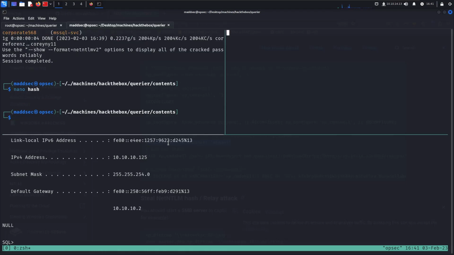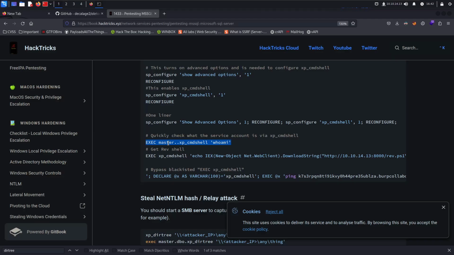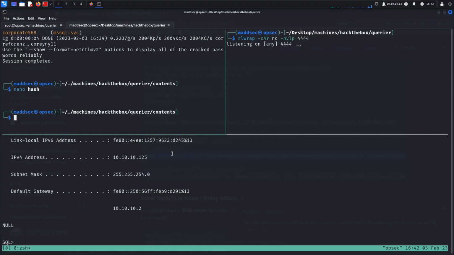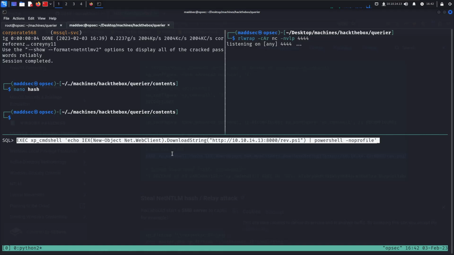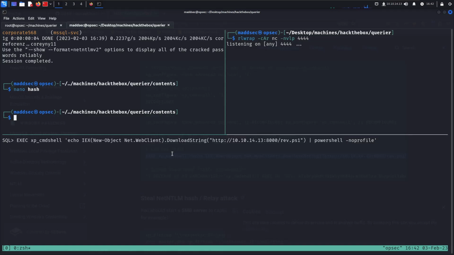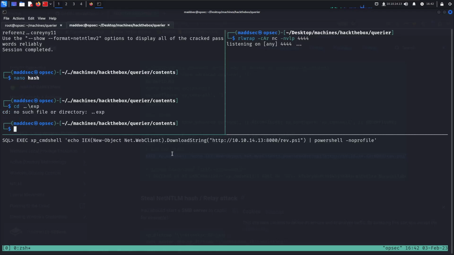And I'm gonna be opening another window here because I want to set up a netcat listener over port 4444, because I'm gonna be calling a reverse shell with this. Okay, reverse shell, just gonna be copying it here, except that I'm gonna be, well, let me cd back to exploits.